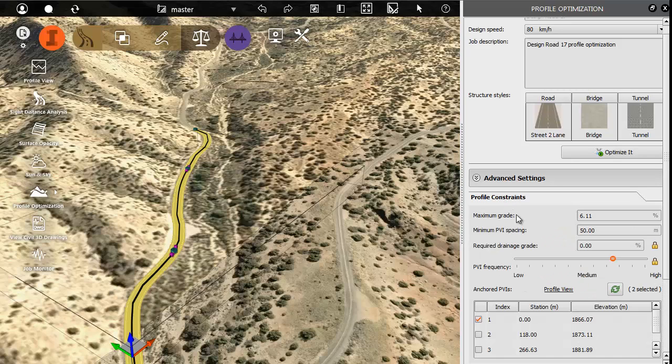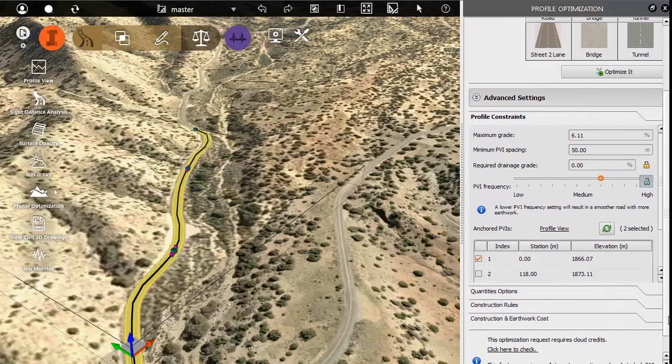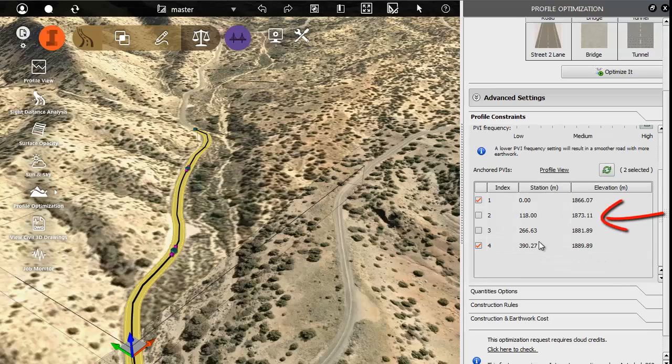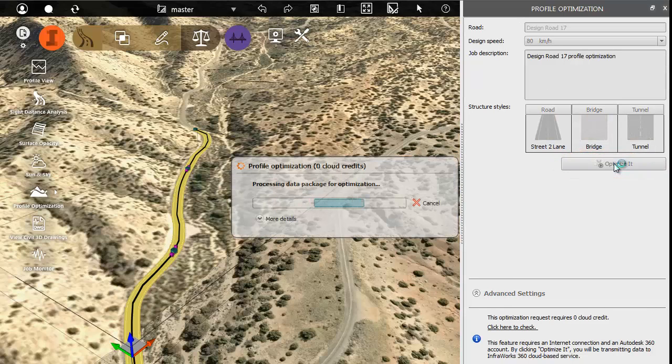Under Advanced Settings, you can configure various parameters for your road, such as maximum grade. You can set the frequency of PVIs. Fewer PVIs mean a smoother road but higher earthwork costs. You can also anchor specific PVIs if you need them to remain at a fixed station and elevation. Click Optimize it to start the process.